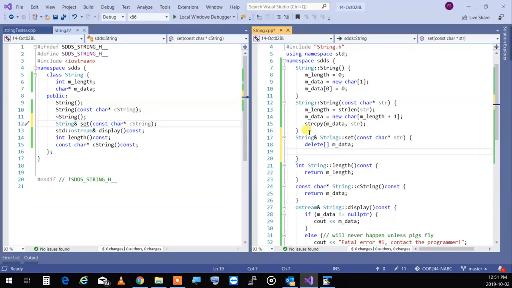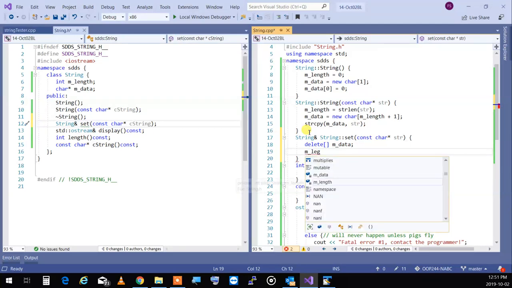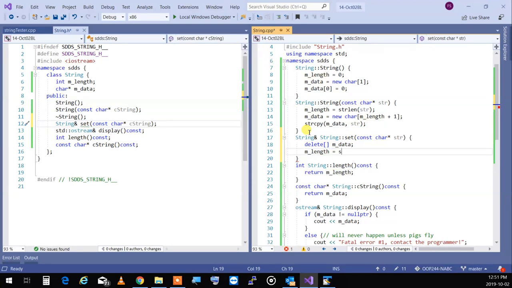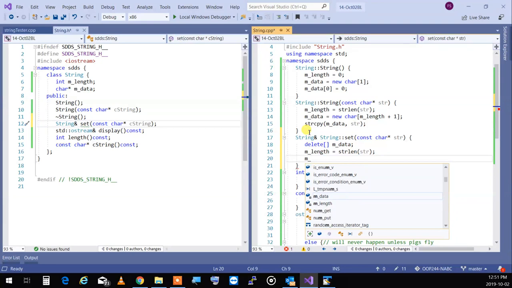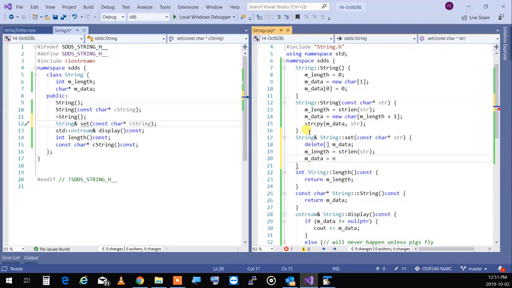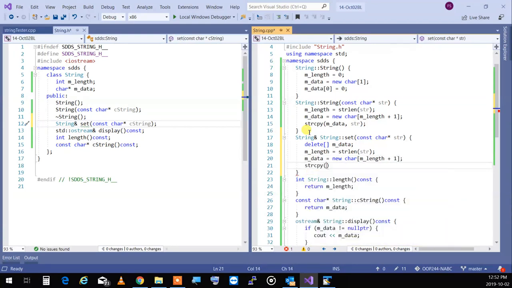So again, like the other one, first I'm going to see what is the length of the string. So I'm going to set m length. I'm going to set m length to strlen of string. Then I'm going to set m data, if I can type it, to new character m length plus 1. And finally, strcpy m data. I'm having a feeling of deja vu. Didn't I do this before? I did. Never, ever repeat the same code twice. Sometimes repeated code is a little bit fuzzy. You cannot really recognize that it is repeated. But sometimes it's obvious. Like, oh my god, the same thing, right?